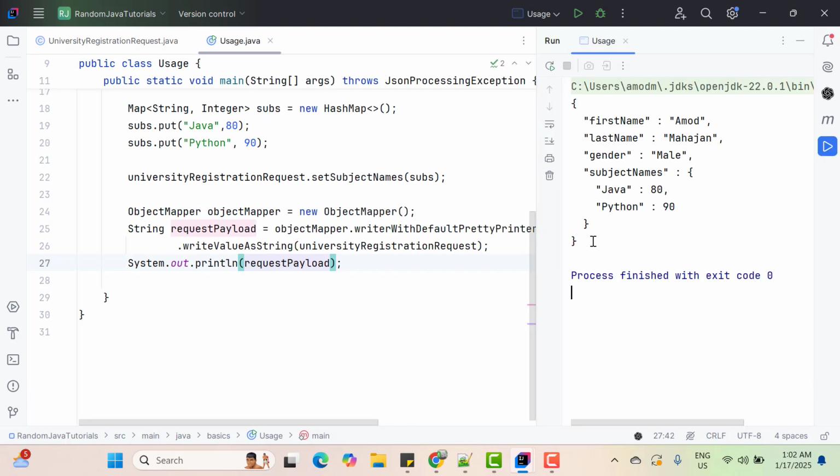So on the console, you can see these three fields are proper, but subject names are coming as another nested object, which I don't want. I want Java and Python to be part of my parent JSON. So how to do that?